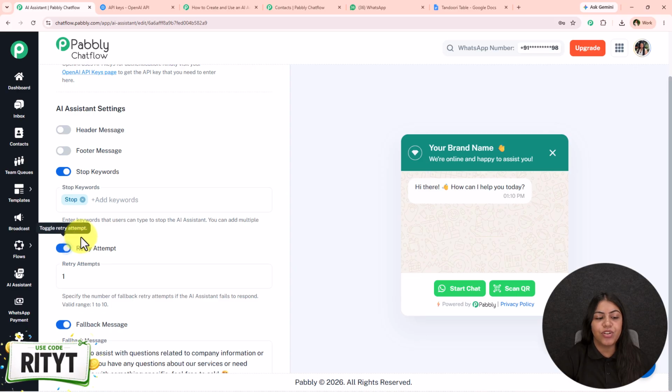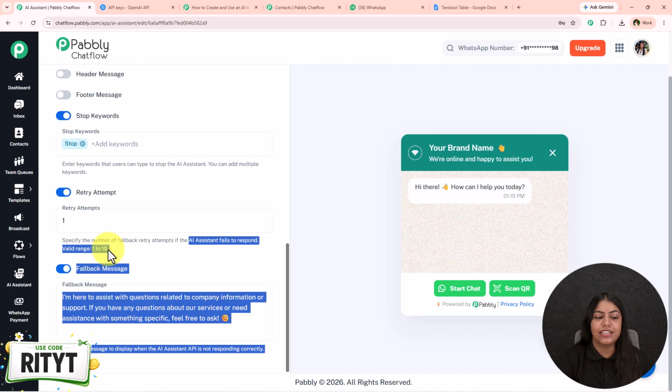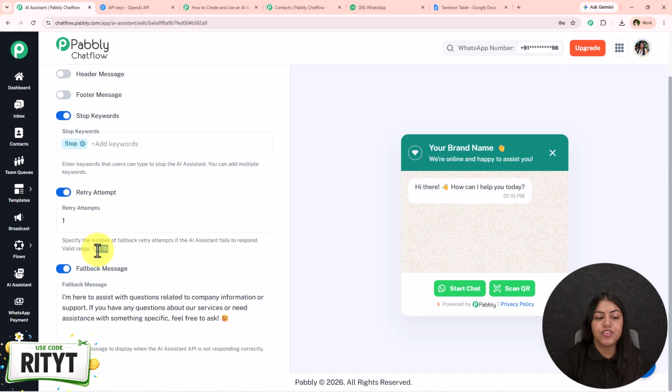Now the next is this retry attempts. So here you can specify the number of fallback retry attempts if the AI assistant fails to respond. The valid range is between 1 to 10. I am going to keep it as 2 right over here.